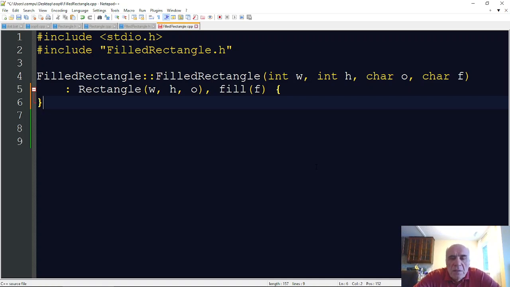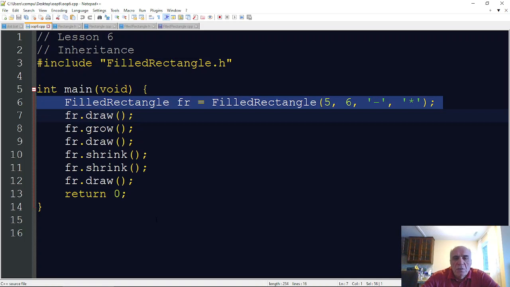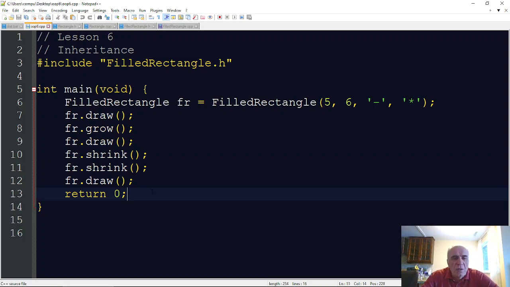And that's it. So basically everything I just take from my base class for granted. So let's take a look now at the main program. I instantiate now a more advanced object with 4 parameters because I need a character for the outline and a character for the fill. And you see all the old stuff still working on new objects. Draw, grow, shrink, everything is still good.